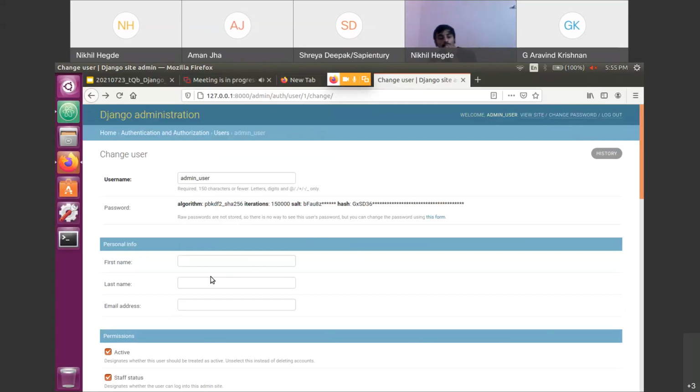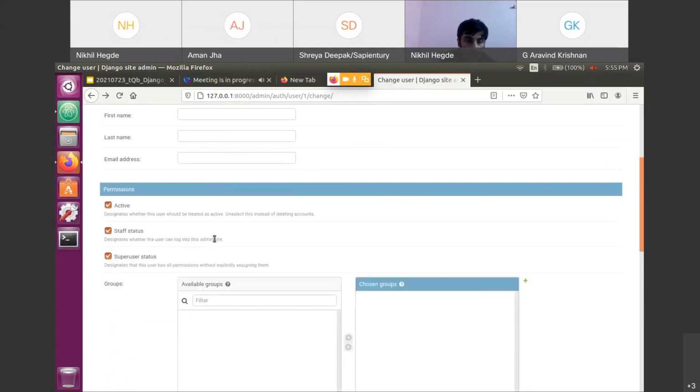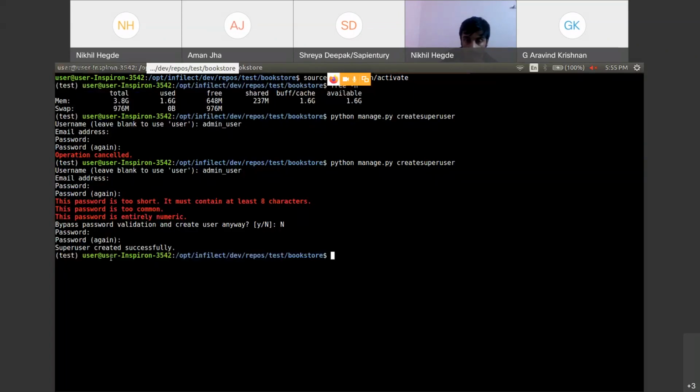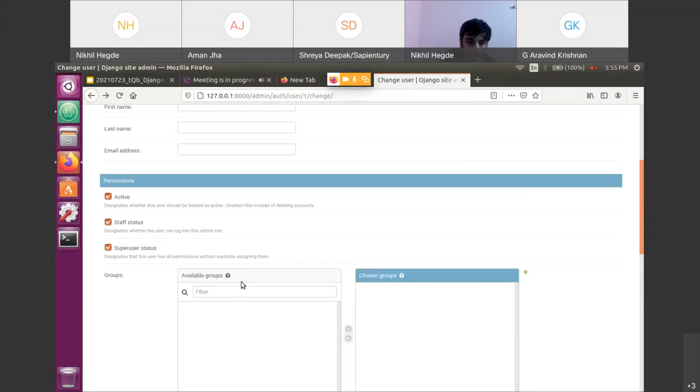Here there are a few things, first name, last name, which you can add or are optional. And here there is a Boolean field called super user status. Since I had created this user by the create super user command, by default Django will assume that this user is a super user and give super user status to this user.